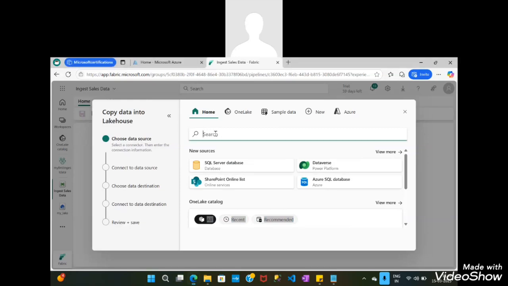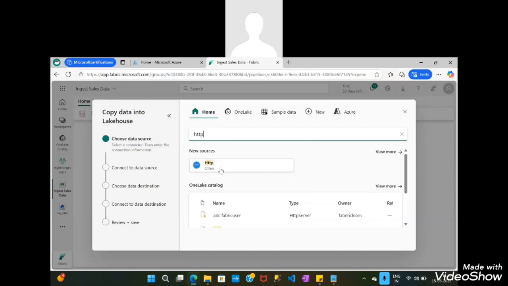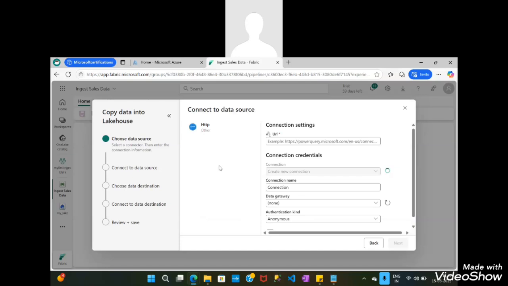Okay, you just search for HTTP. I'm just selecting here in the search bar, HTTP. Now I can see HTTP here. Okay, click on simply HTTP. Once you click on HTTP, now on the left side the options are different. And once this HTTP, it is asking for a connection.